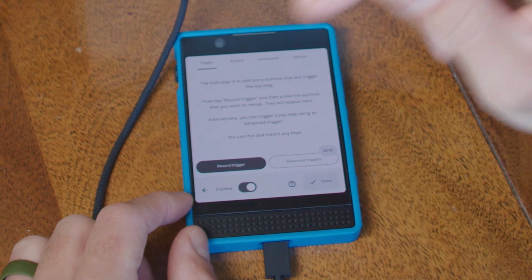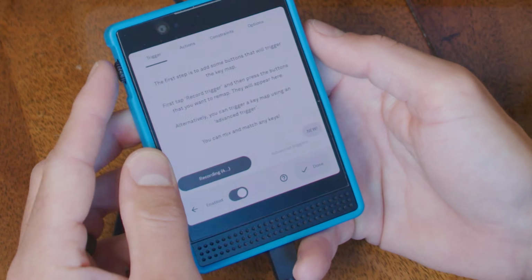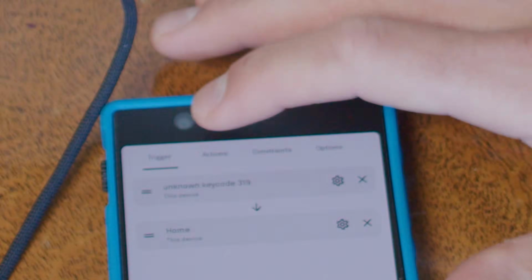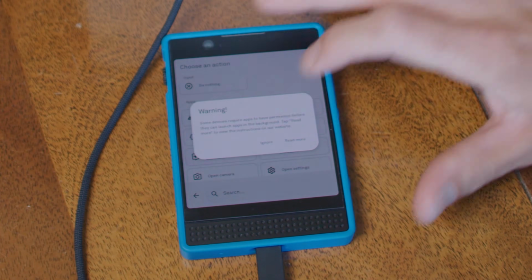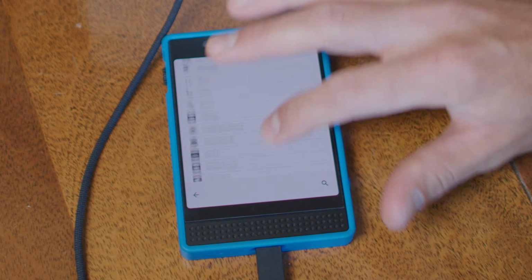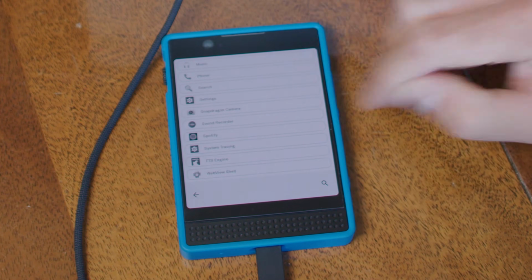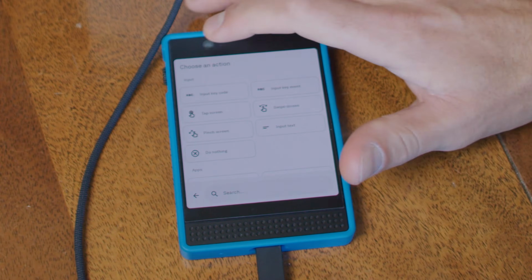I'm gonna set Spotify open to be the left scroll click and then the home button click at the same time. Now I'm gonna click Actions, which is on the top menu area next to Trigger. What action? Scroll down and select Open an app. Now I'm gonna scroll and find Spotify. Looks good. Scroll back and back up.